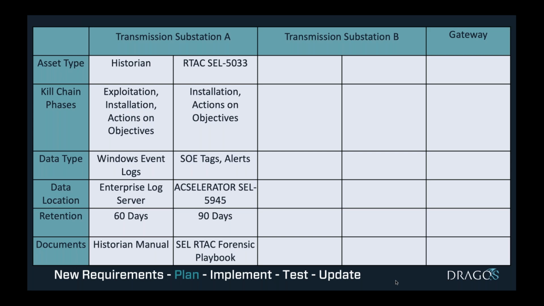One historian, one RTAC device. The kill chain phases can be very useful from a threat hunting perspective, which we'll take a look at in a little more depth later on. But this is useful if I'm looking to create a hypothesis based on the kill chain, or if I want to evaluate my visibility based on the kill chain and map across coverage in that aspect.